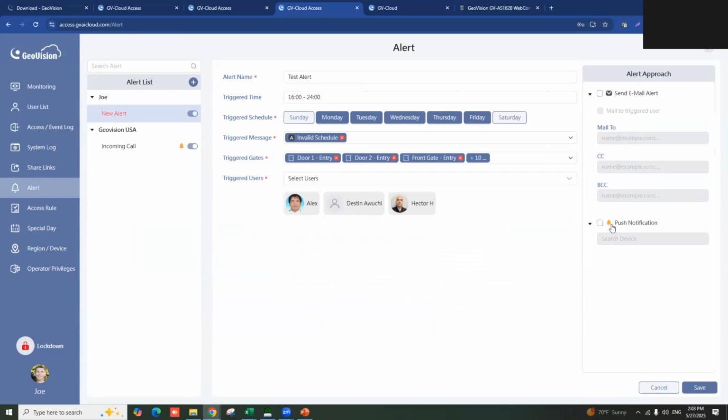Once you do that, over on the right, you have a couple different ways that you can get alerted. One is send email alert, and then also push notification. You can also mail to triggered user if you've registered their email address. But if we get rid of that, now it's just going to allow you to choose who you're sending that to. So you type in the email address of who you want to get the alert. You can also CC and BCC people.